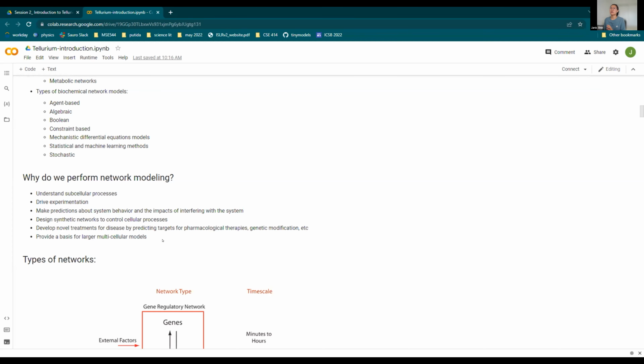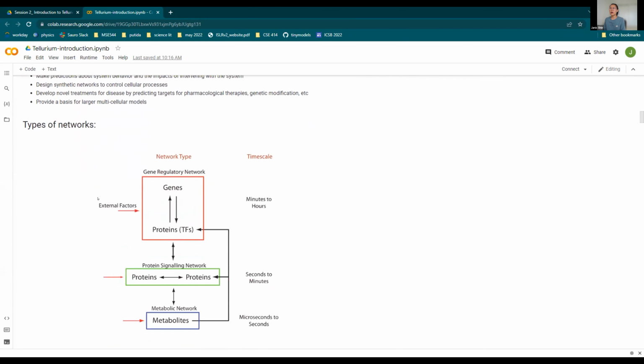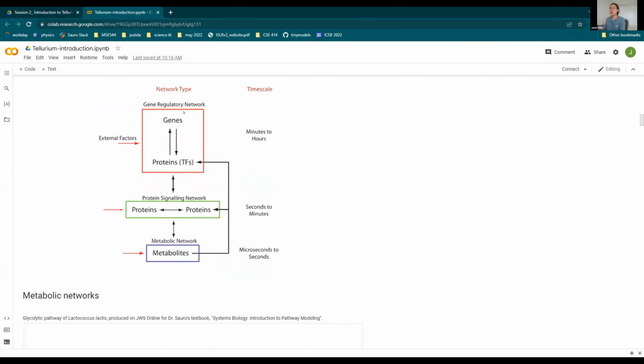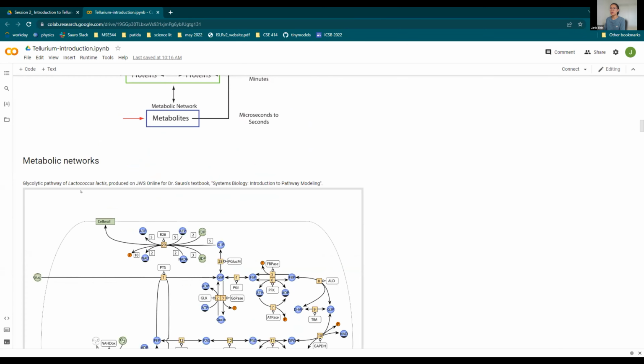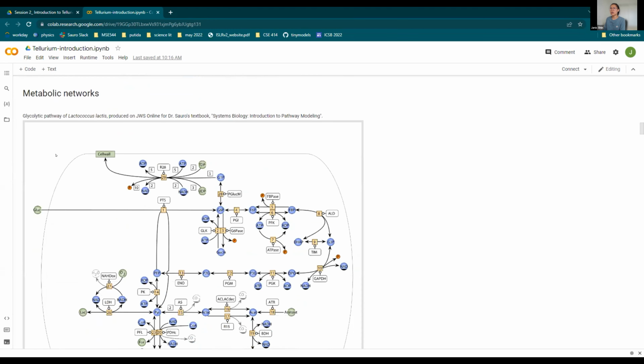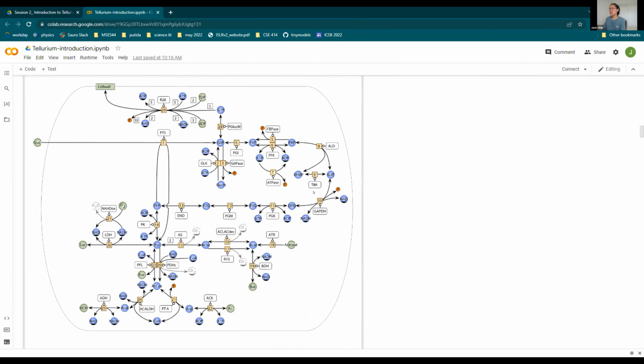So later on, you might learn that when we build large models, we start small and build it in chunks. There are different types of network models, and these network types span different time scales, as you can see in this picture. For example, there are gene regulatory networks, protein signaling networks, and metabolic networks. This is one example of a metabolic network. Here you can see it's the glycolysis pathway of Lactococcus lactis, and it's complicated, I suppose. If this is the cell boundary or the cell wall here, there are a lot of metabolites going through these different reactions that I believe are numbered.